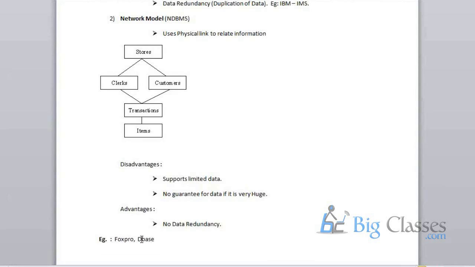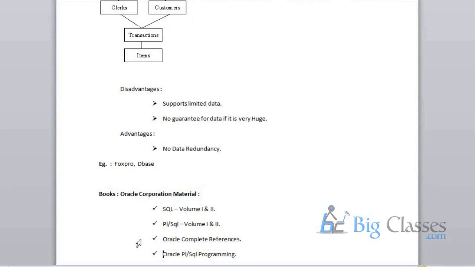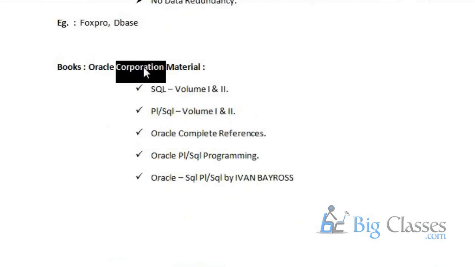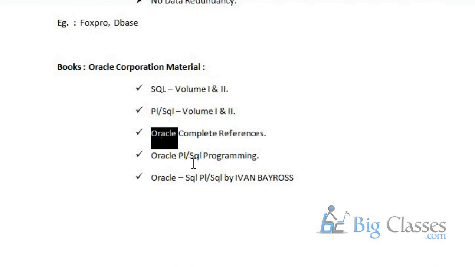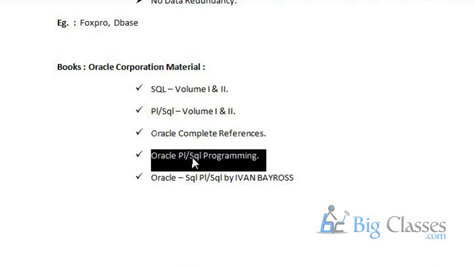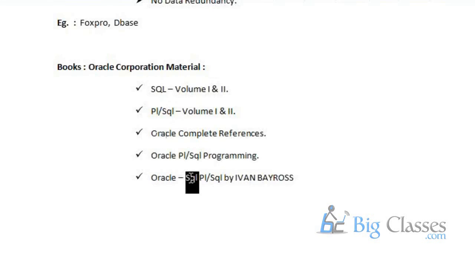Then Oracle, you can go through the textbooks which I have. Oracle Corporation has specially made some material which is present in volume 1, volume 2 for SQL, and for PL/SQL also volume 1, volume 2. Then Oracle complete reference, Oracle PL/SQL programming, Oracle SQL PL/SQL by Ivan Bayross. Ivan Bayross is the author name. You can refer to these textbooks to learn Oracle.